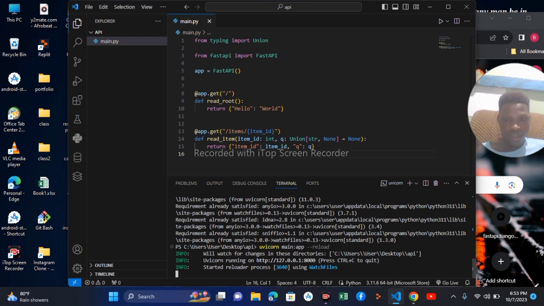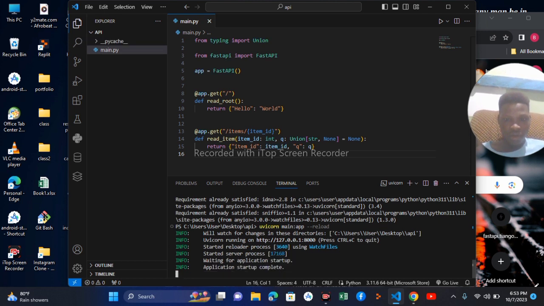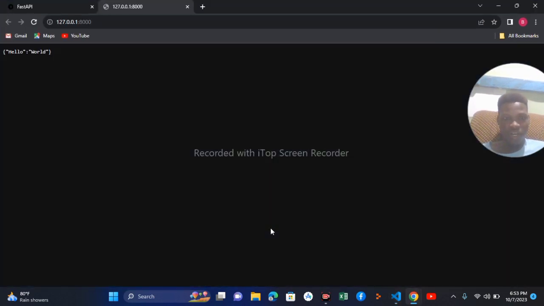So you can see it has been reloaded. So now we have run FastAPI. You can see that here they say application startup complete. For us to see the hello world that it will return, you come here, you can see there's a link here. You click on the link, then it will run the code. You can see here hello world.